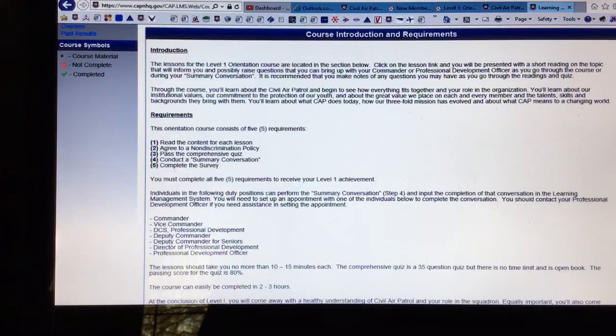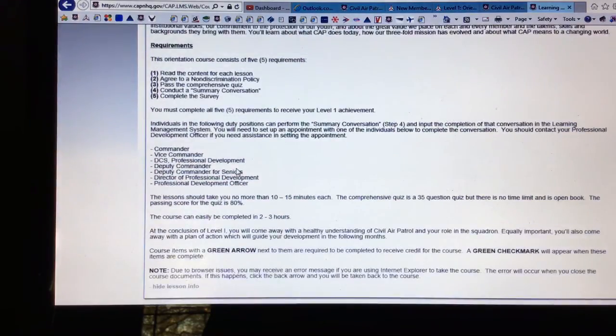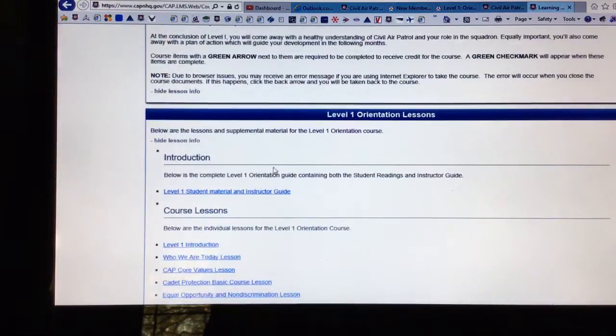And there's 5 things. So, read the content, agree to non-discrimination policy, pass the comprehensive exam, conduct a summary conversation, and then complete the survey. After you're done those 5 things, your level 1 is complete. 6 months later, you're then eligible for promotion as a second lieutenant in the Civil Air Patrol.